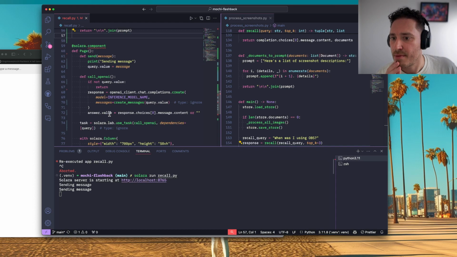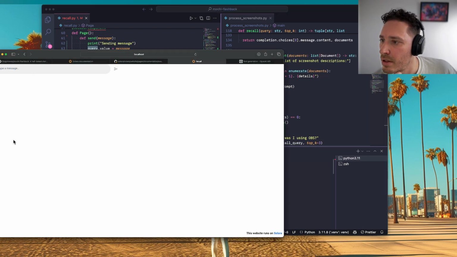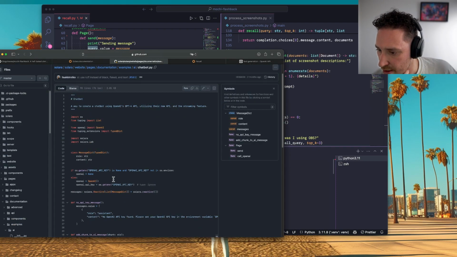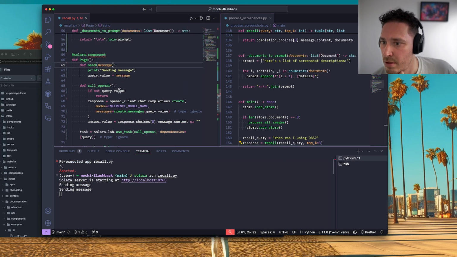Okay, so my assumption was that without that dependency, it just wouldn't know to trigger this when the query value changes. Let me go back to that. How is this triggering? So if it is zero, it just returns. Yeah.